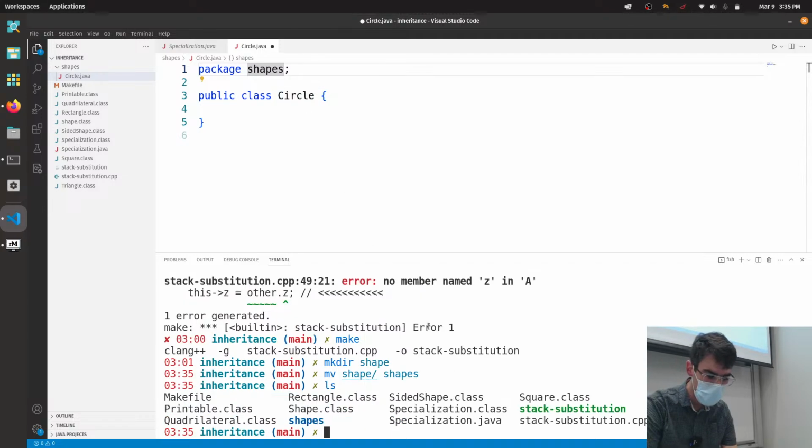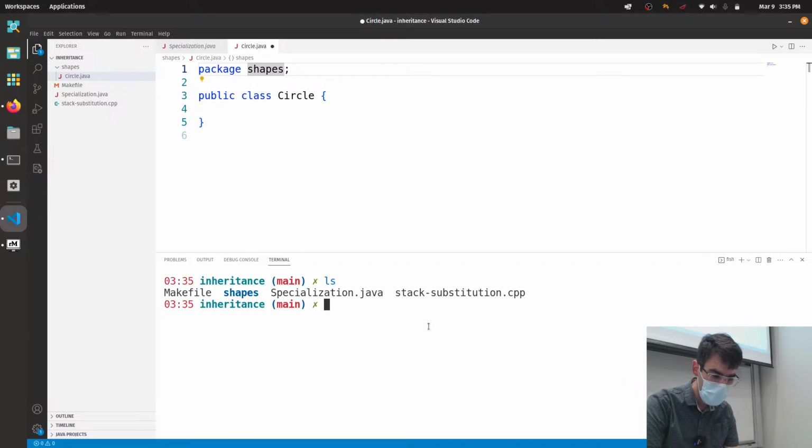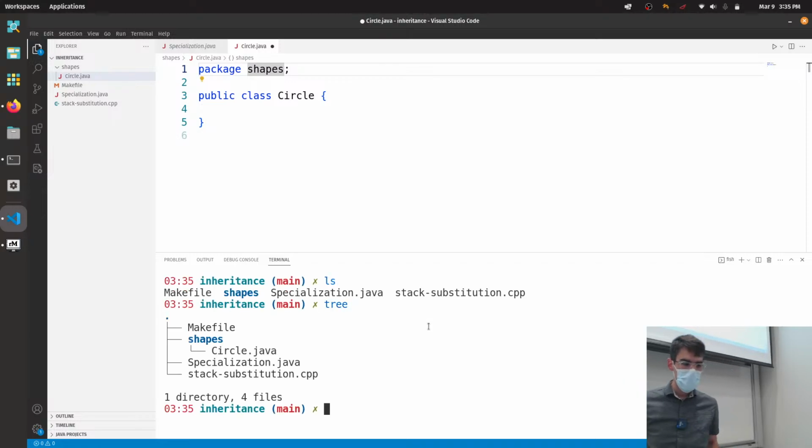I'm going to run a program on my command line. I'm going to say make clean first, and then I'm going to run a program that's called tree. Tree is just like printing out the folder structure that we have from this directory right now. So I've got specialization.java. That was the first program that I opened. I've got a folder called shapes, and I've got a file here that's called circle.java. I'm not going to do anything in Circle right now.